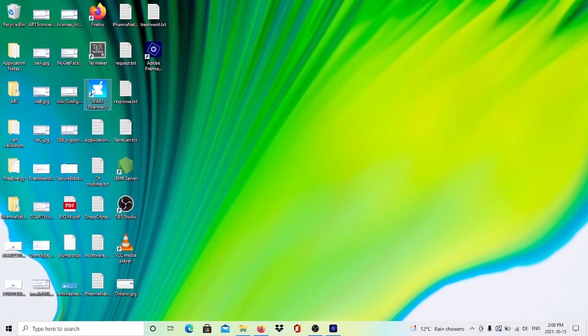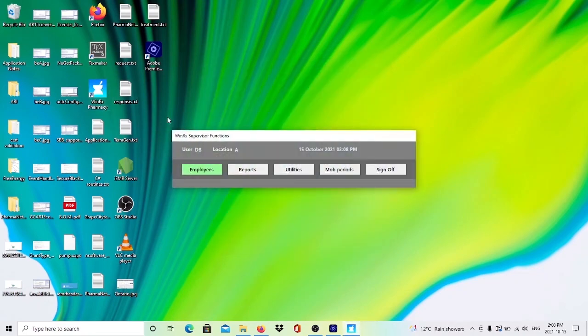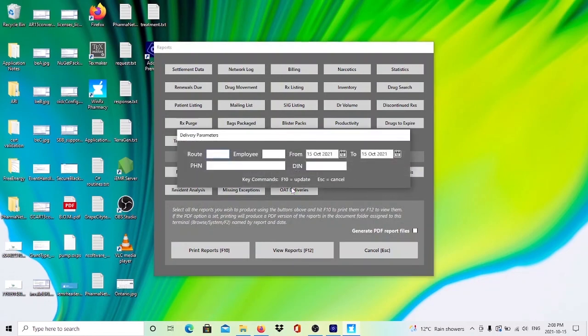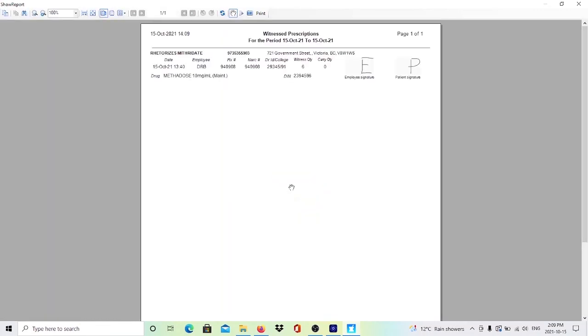Furthermore, there's a report available to all pharmacy supervisors showing a record of oat deliveries. Logging in as supervisor and going to Reports, clicking on oat deliveries, we'll type in route RTA, use today's date, and view the report. There we see the employee and patient signatures associated with the witnessed methadose delivery.